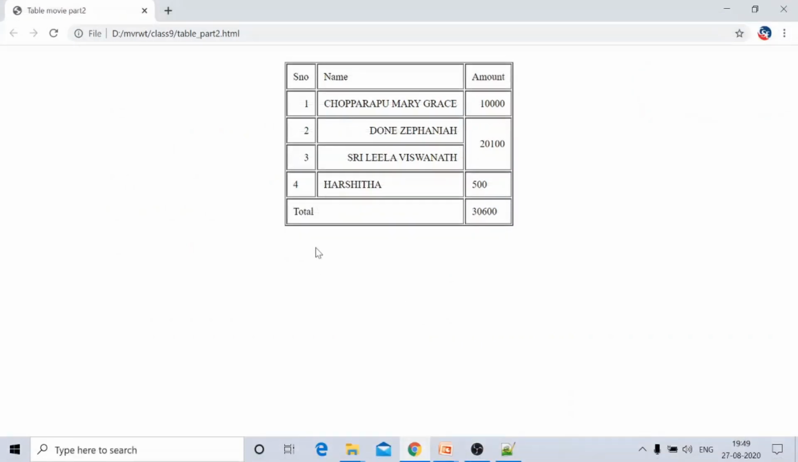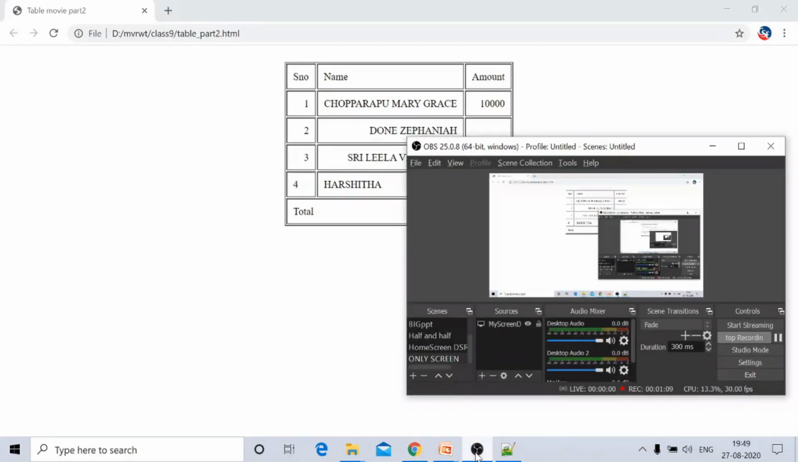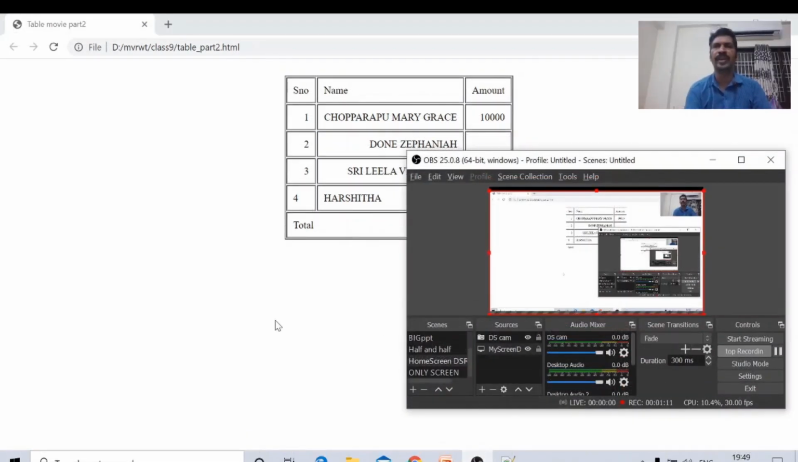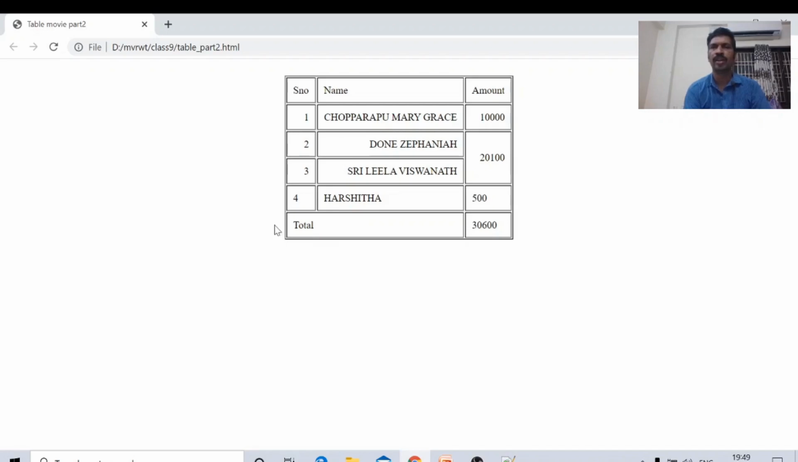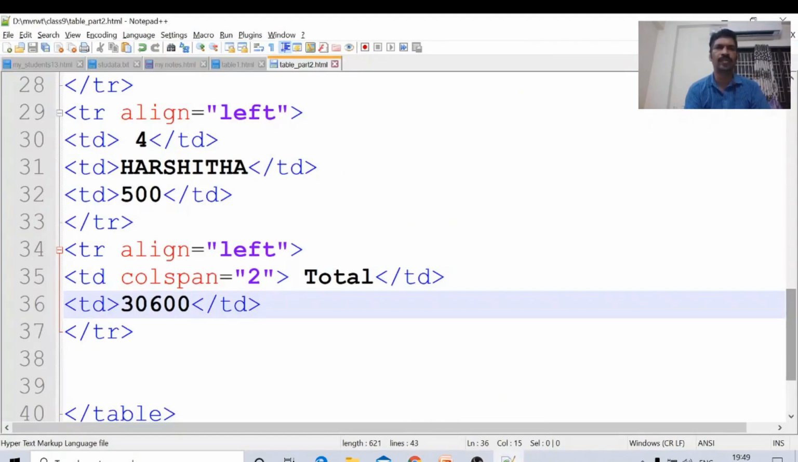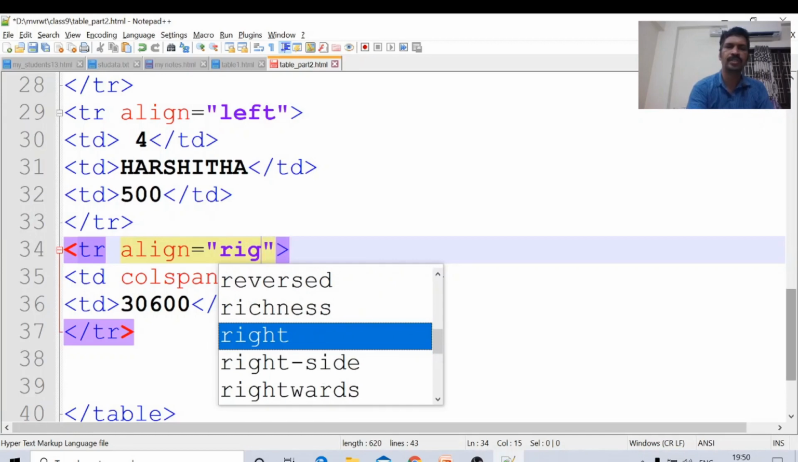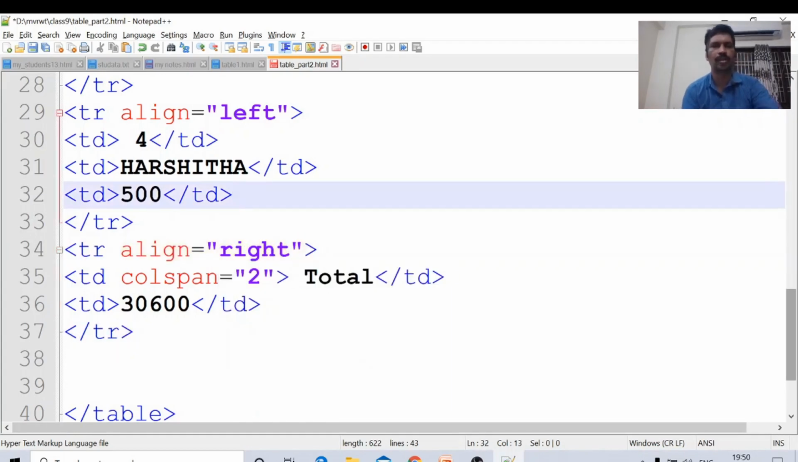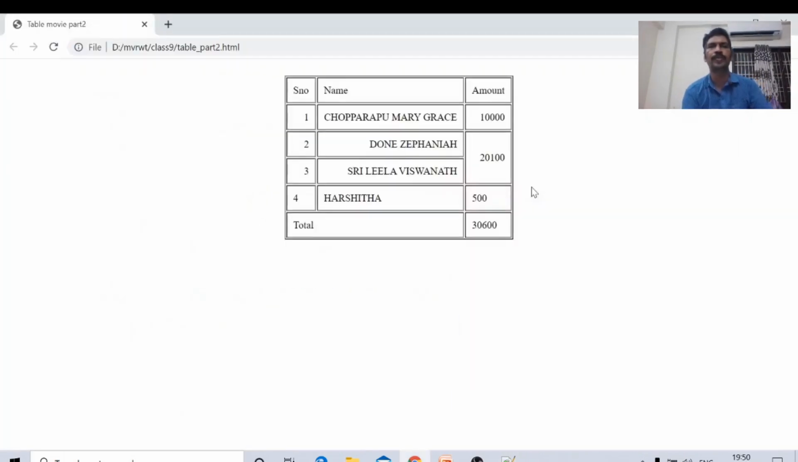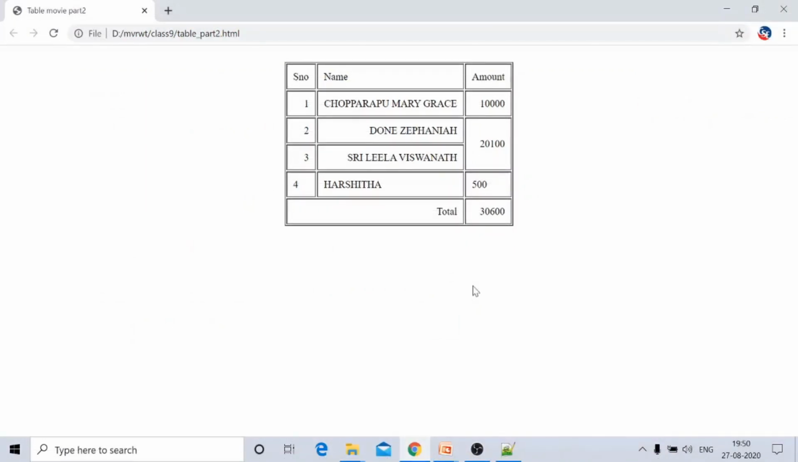F5. Okay. Now I want to align this total. Total is there. I want to align this total not to the left side, but to the right side. In order to align the total to the right side, here we will write align equal to right, for this row only. R-I-G-H-T, right. Control S, Alt Tab, F5, align equal to right.